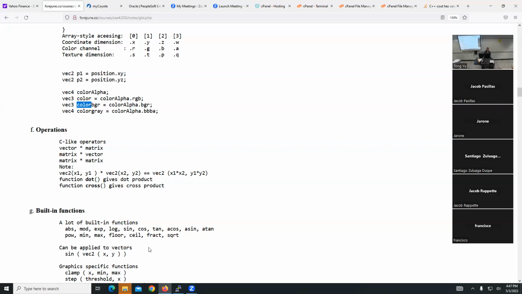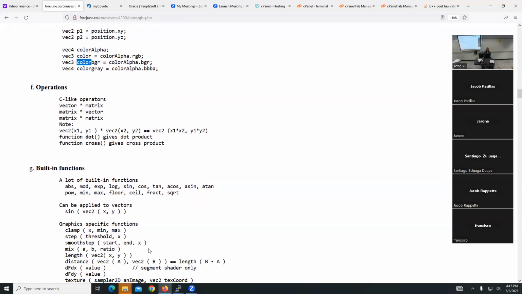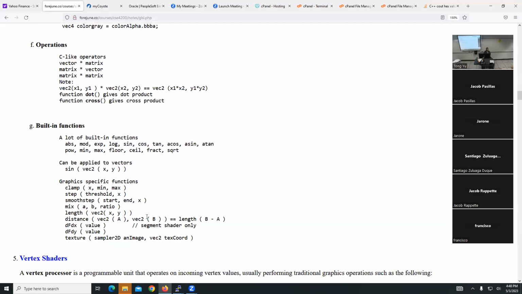And the nice thing is that this can be applied to vectors as well, for example vector xy. So basically, we do side x, side y. And also, we have fixed specific functions, like clamp x between minimum and maximum. If x is more than minimum, and if x is larger than maximum, then it returns max. If it is between, then it returns x.